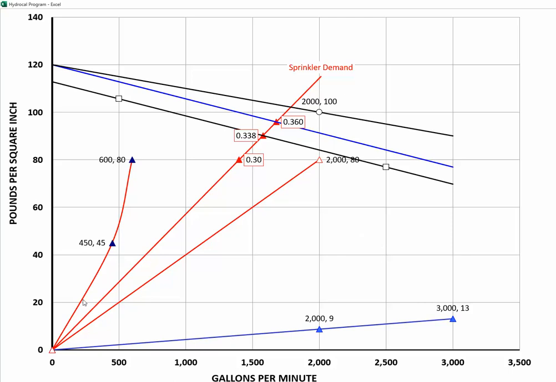This is our in-rack sprinkler demand, 450 gallons per minute at 45 PSI. This is our ceiling sprinkler demand, 1,400 GPM at 80, and we increase our in-rack sprinkler pressure of 45 to 80 PSI to balance it, so the in-rack sprinkler demand increases to 600 gallons per minute. Then we add 600 gallons per minute to our ceiling sprinkler demand of 1,400 gallons, and our total demand is 2,000 gallons per minute at 80 PSI.